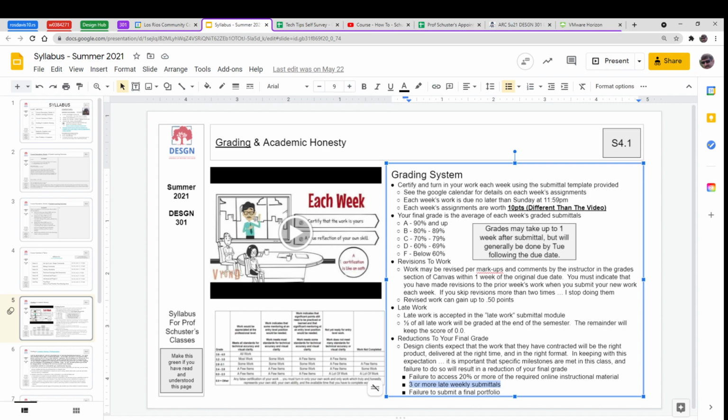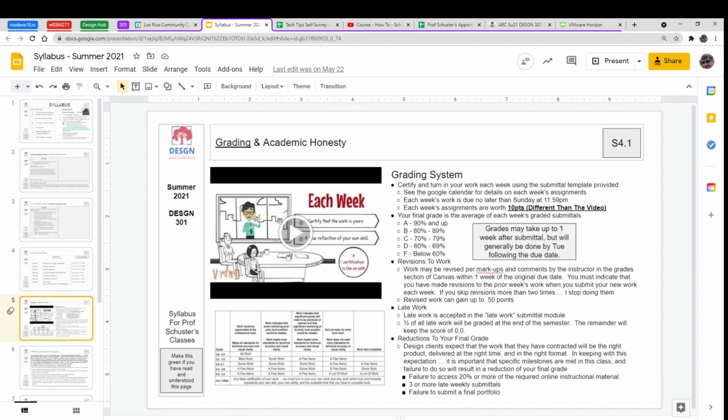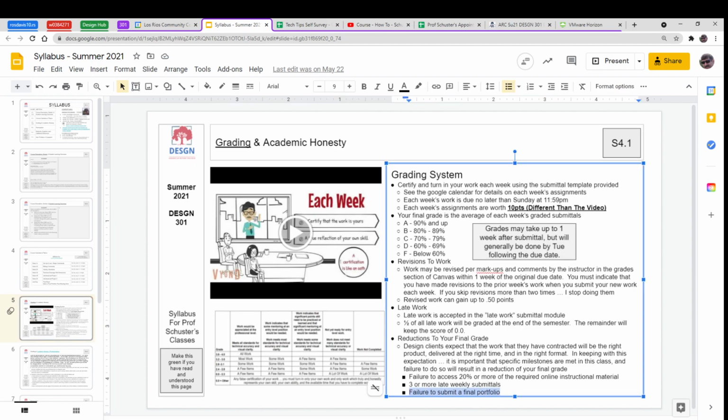Three or more late weekly submittals. That's half your work late. Yeah, you're going down a grade. Sorry. And if you fail to submit the final portfolio, that's really what proves that you have met these student learning outcomes. So if you don't do that, that's like doing all the work for a client and not giving them their drawings. You go down a grade. Okay, this rarely happens. Almost never happens, you know?